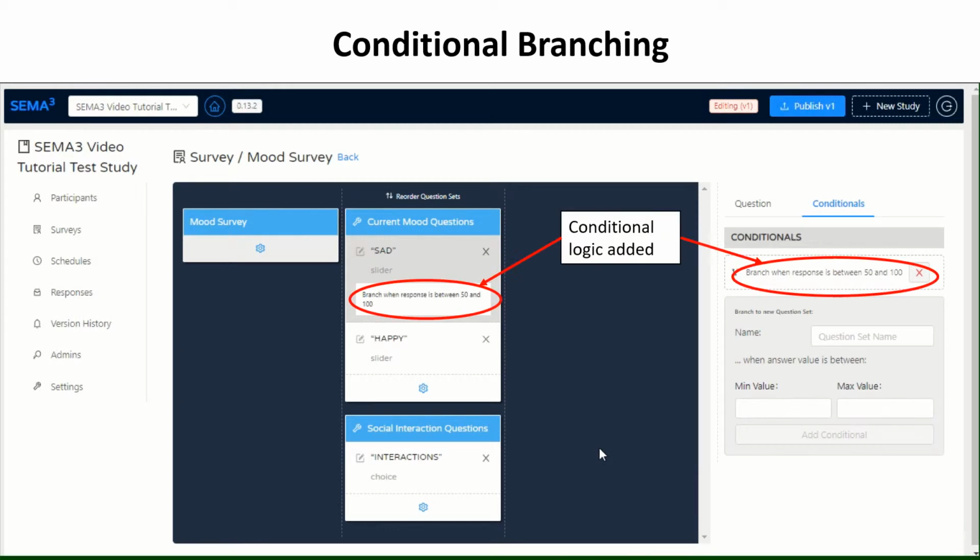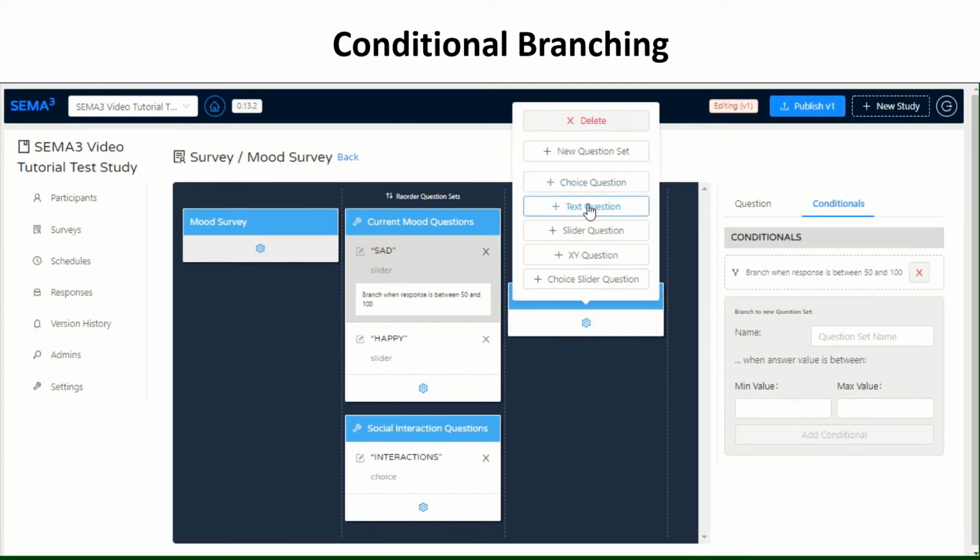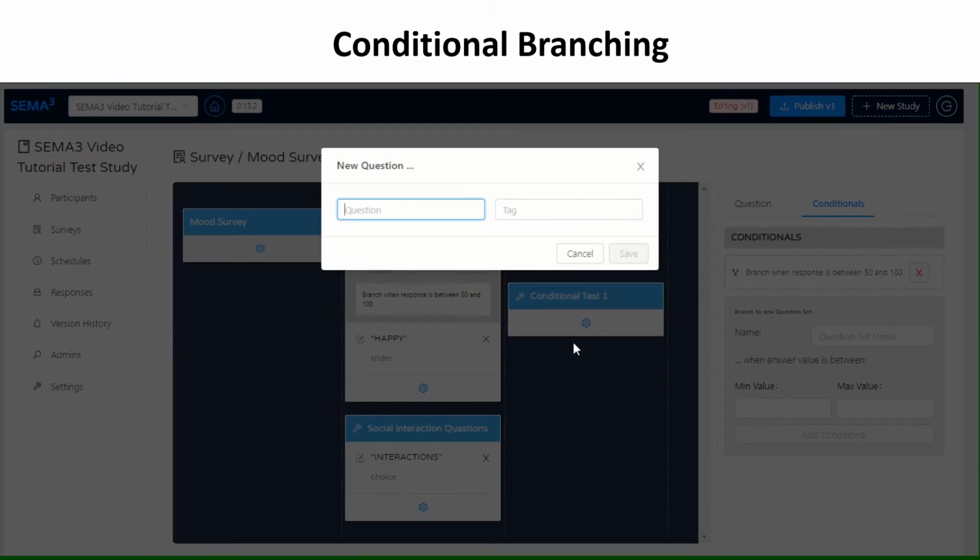Now you notice the logic has been added just here. So under the sad question, they've got that little branching logic just there. If you click there, you'll be able to see the new question set you've created. This question set works like any other question set. You can add in some questions, just like normal. For example, I'm just going to add in a text question here. For example, it's, why are you feeling sad? Since participants answered the previous sad question in a high range, this is the next step.